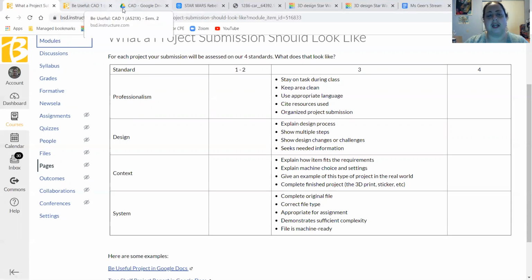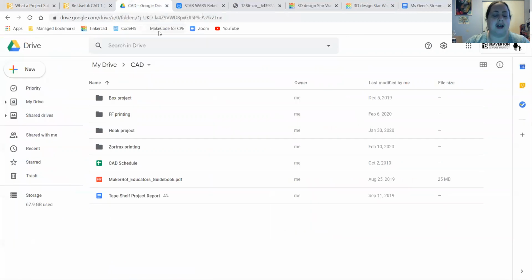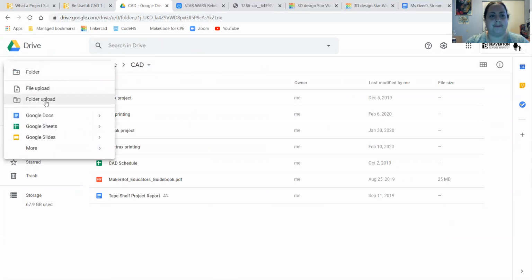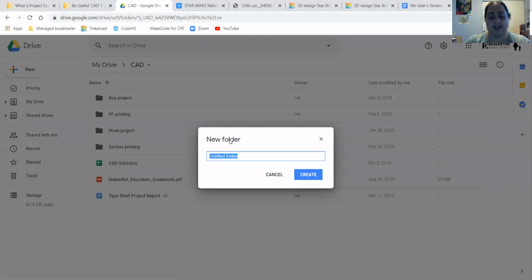So the first thing that I would probably do is go to my Google Drive and go to my CAD folder. I hope you already have a CAD folder. And I'm going to start a new folder for this project. This was my cookie cutter project that I did and put a video up of a week or so ago.